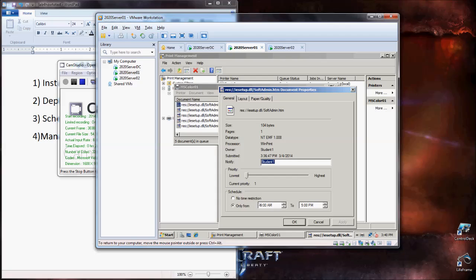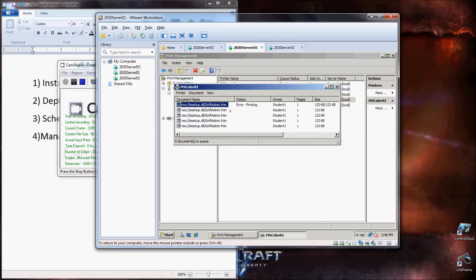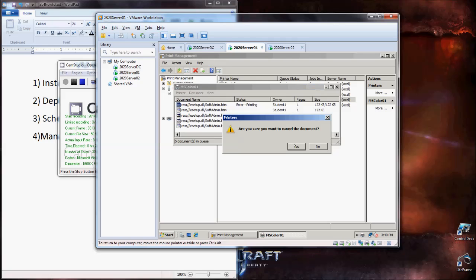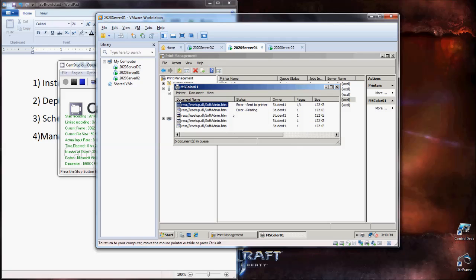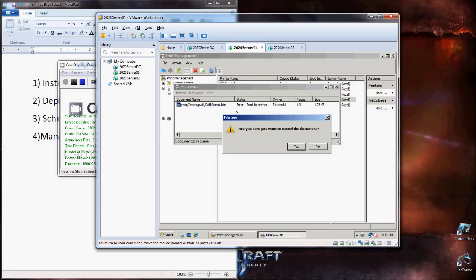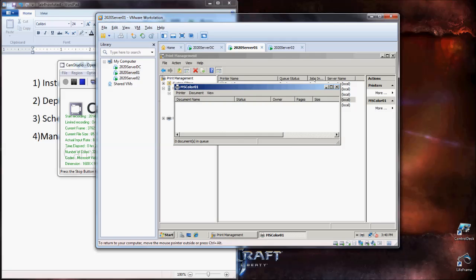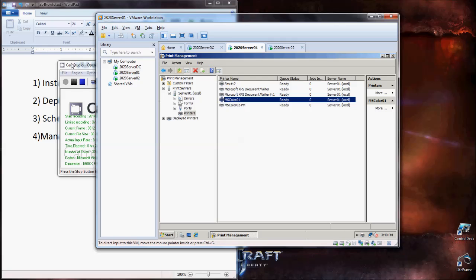You can see the size of it, where it came from, what time it was submitted. We're going to go ahead and cancel. And it says, are you sure you want to cancel the document? And you can see that we have more errors popping up here. I'm just going to go ahead and cancel all of these. And this concludes the video for Lab 4.